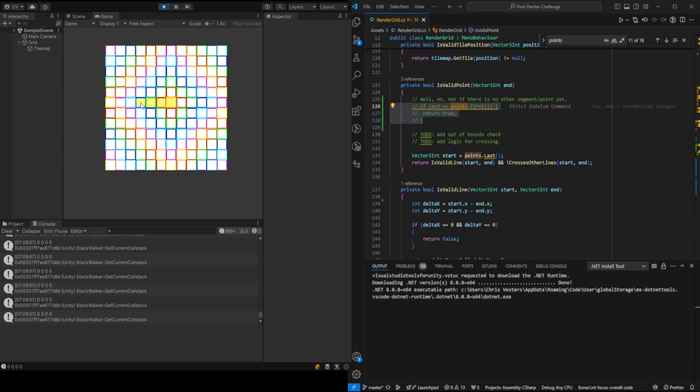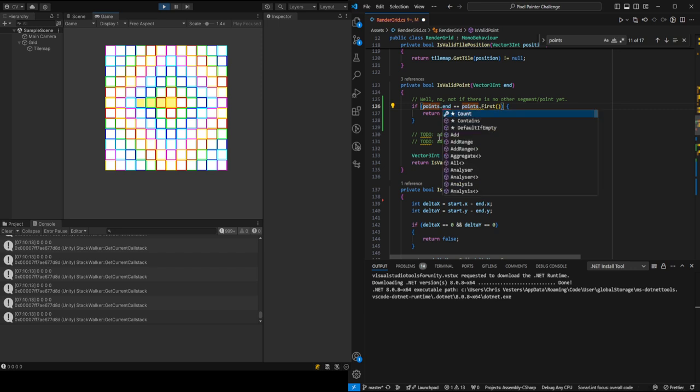Actually, that's always going to be a problem with the highlighting. Okay, so that's what I'm saying. Well, it's not if it's stingy. That's why I have to say if points dot count is more than one, and n.